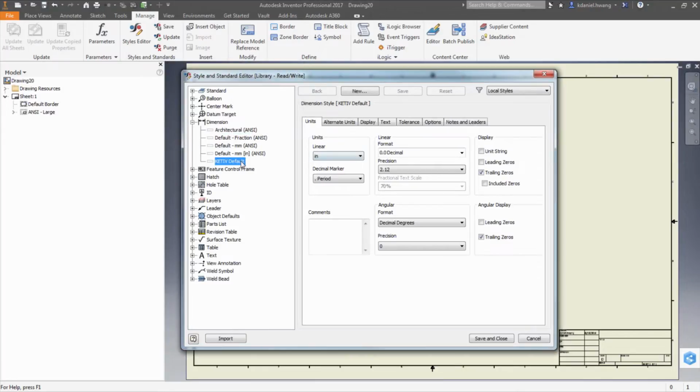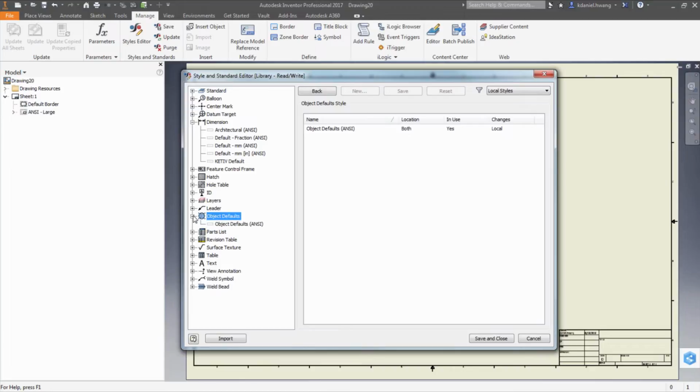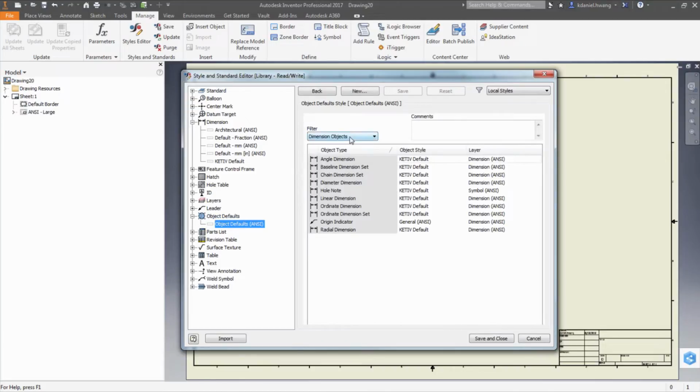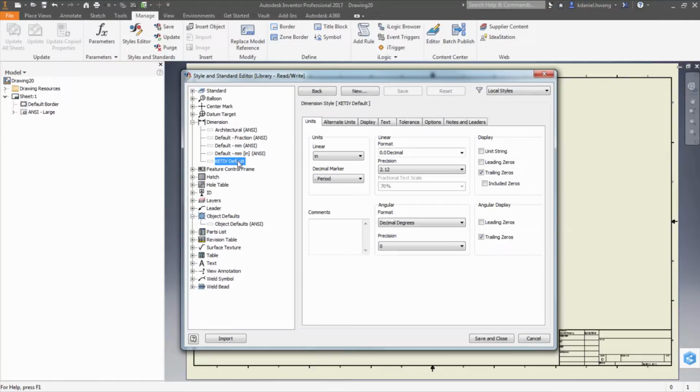Now, the great thing about renaming, and one of the reasons why I prefer it, is because if I go back to the object defaults and look at the dimension objects, it's actually already set. So it saves me the hassle of going through and changing it to, let's say, copy of default, or anything else new I make. So there's that added benefit of doing a rename. And now this is a local change, so it's only to this file so far.